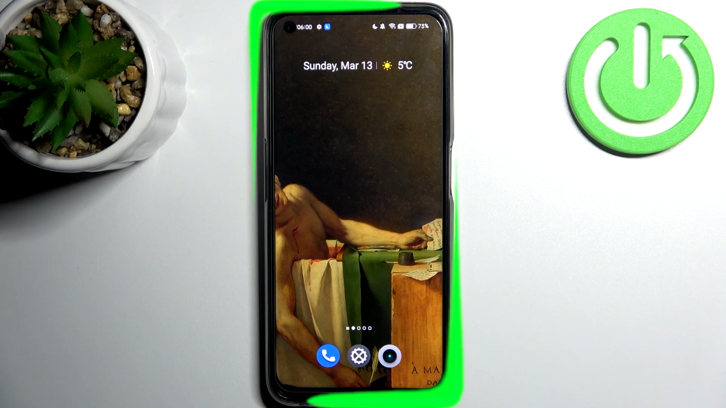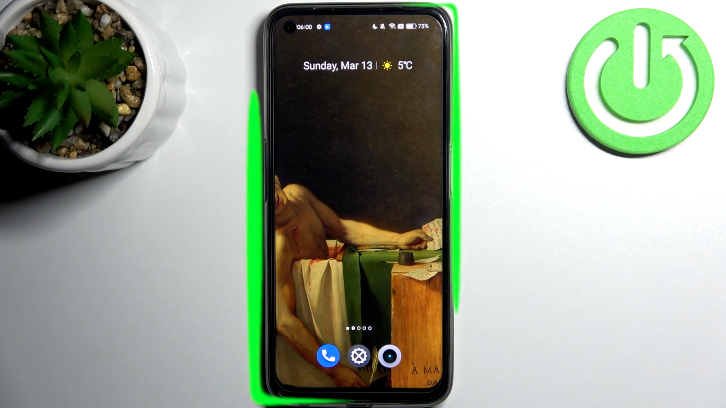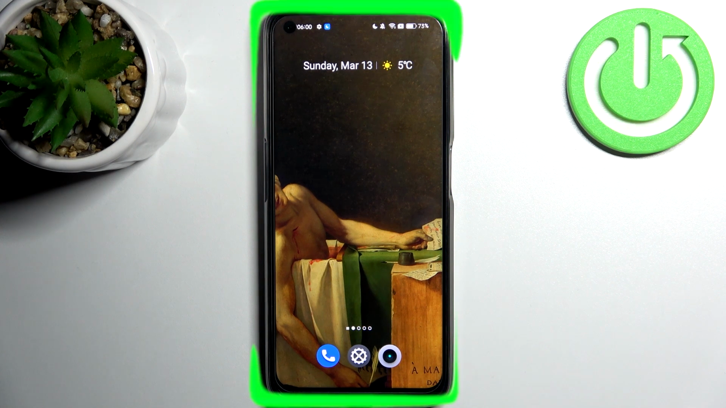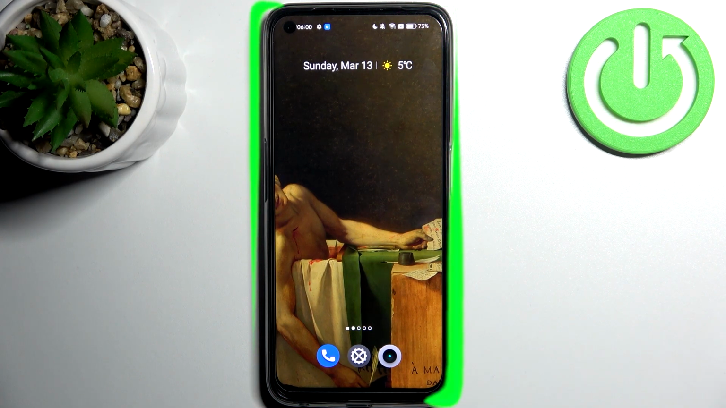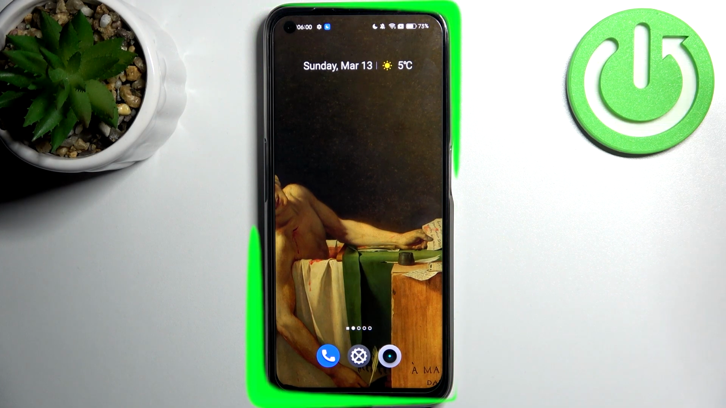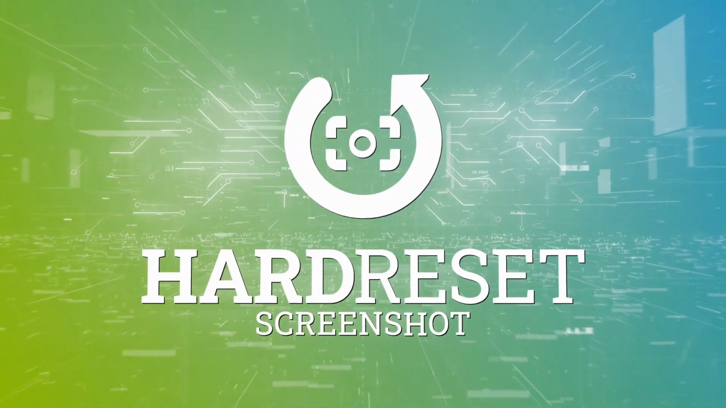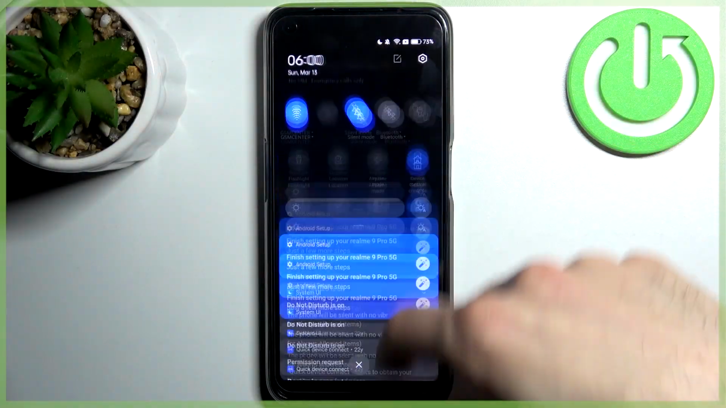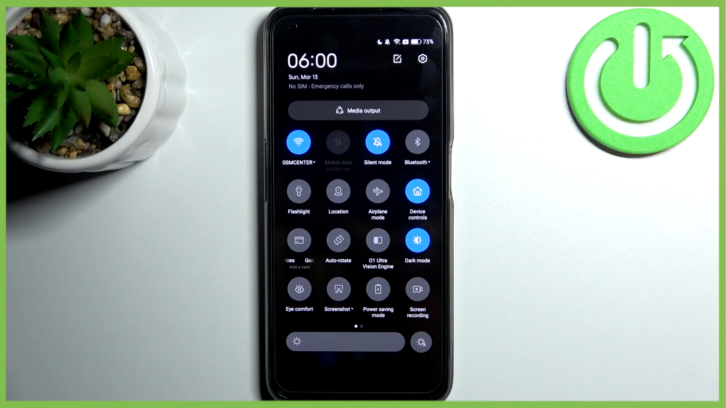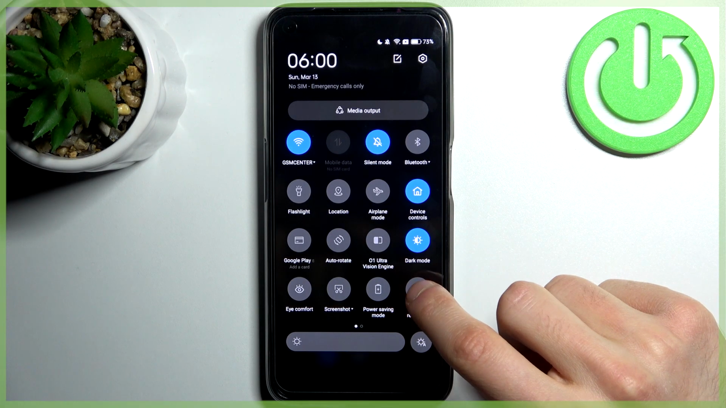Here I have Realme 9 Pro, and today I'm going to show you how to record screen on this device. So firstly you have to go to the upper bar, and here you can find button screen recording.